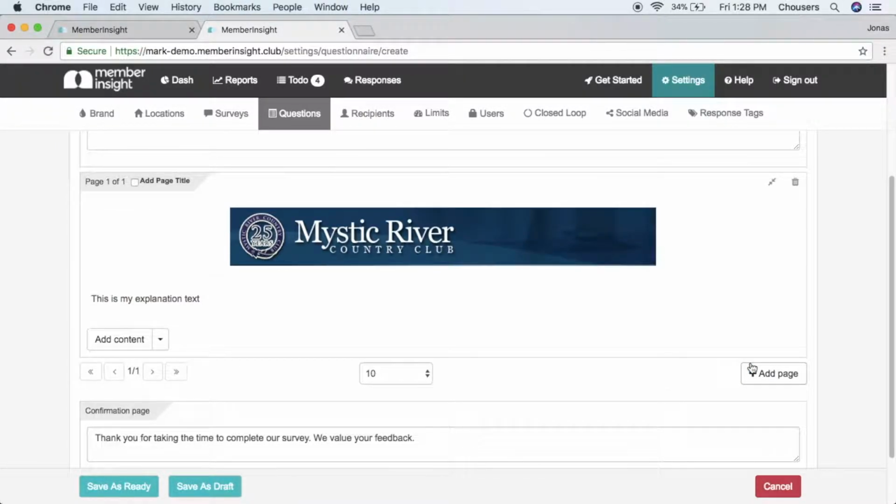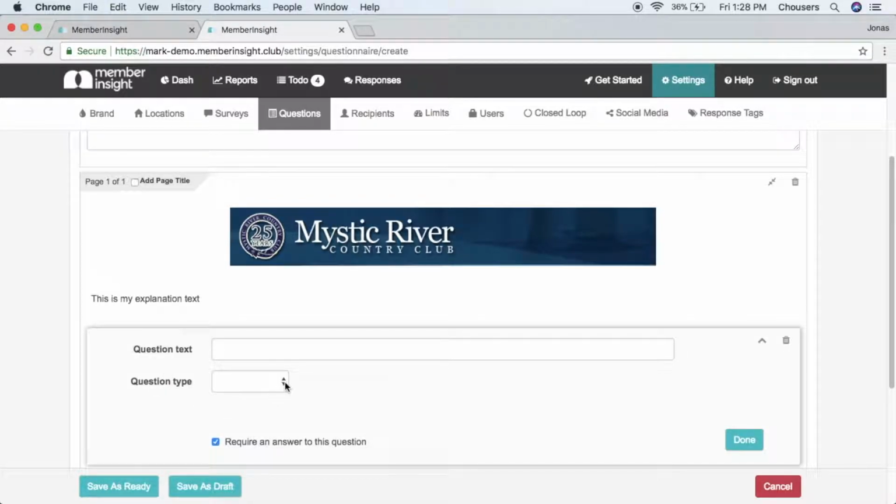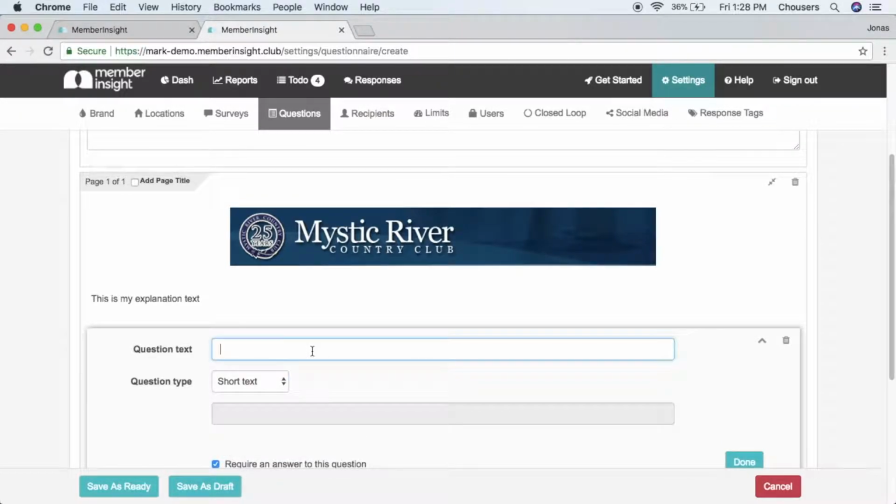Now let's go ahead and start adding questions to our additional question set. To do that, we're going to click Add Content, and we'll select our question option. For our question type, you're going to click on those arrows and choose what type of question you'd like to use. For this one, we're going to demonstrate our short text. So you want to make sure you add in your actual question. So we can put, what do you enjoy most about the club?